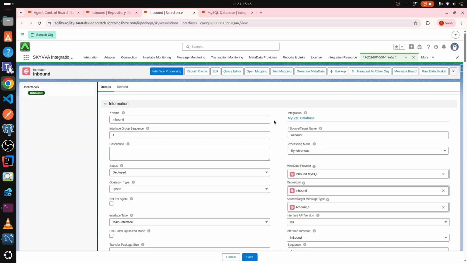If the interface is outbound, the data flow works in the opposite direction. Data is retrieved from Salesforce, sent through the integration process, and then written to MySQL database. The processing scenarios are explained in more detail in our separate videos on the SKYVVA YouTube channel. In this video, we are focusing only on an overview of MySQL database integration.